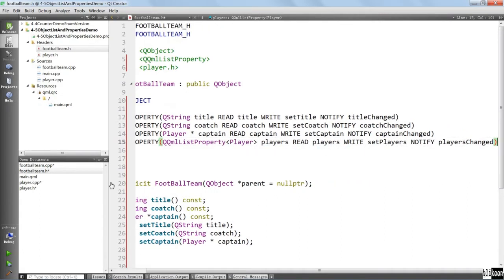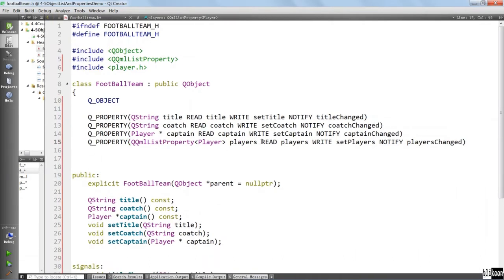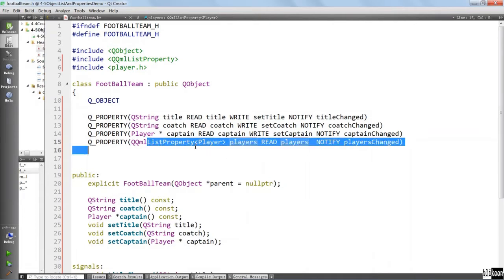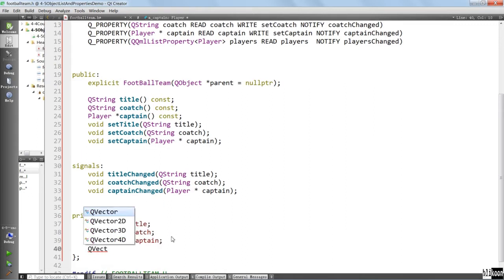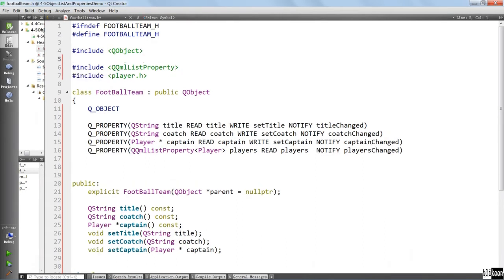We want to hit enter because this is going to generate the names for the getter, the setter, and the notify signal. Okay, this also generated a setter that we don't need. So we're going to take out this setPlayers. We don't need it because this QQmlListProperty here is going to wrap around a collection container that we're going to define in here. Let's actually do that. We're going to define a QVector that is going to store pointers to Player, and let's call it m_players. We need to include QVector for this to work.